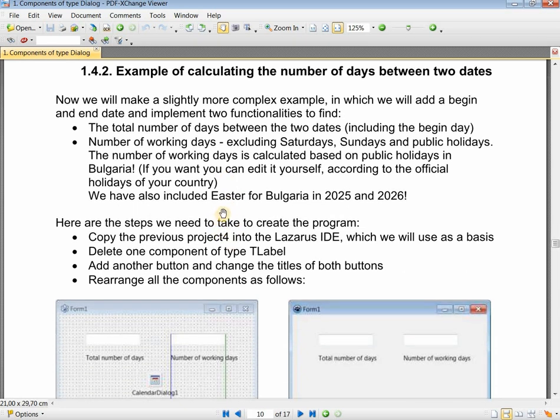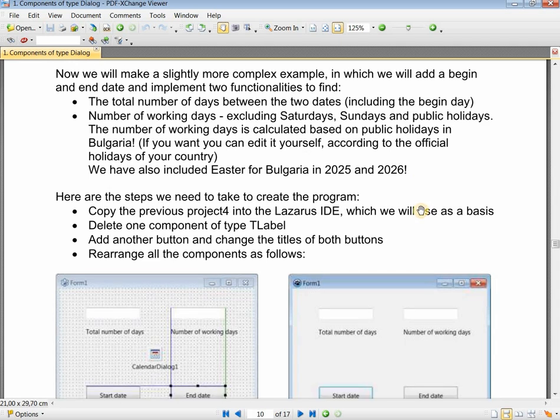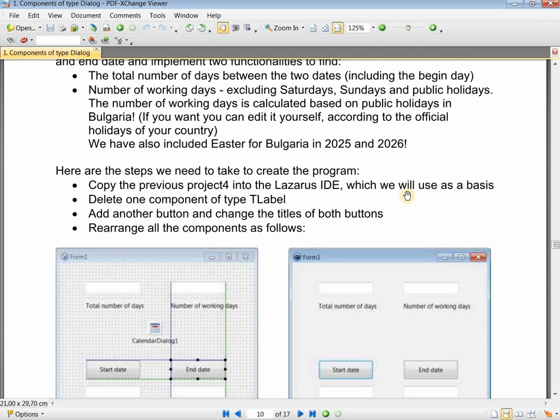We have also included Easter for Bulgaria for 2025 and 2026, although 2025 has already passed when I am making this example. And now let me just say that in Bulgaria, thank God, we have 4 days off for Easter, not working on Holy Friday, Holy Saturday, and of course on Sunday, the day of Christ's resurrection, when Easter comes, and the next day, Great Monday. So here too, we have 4 days in the program.